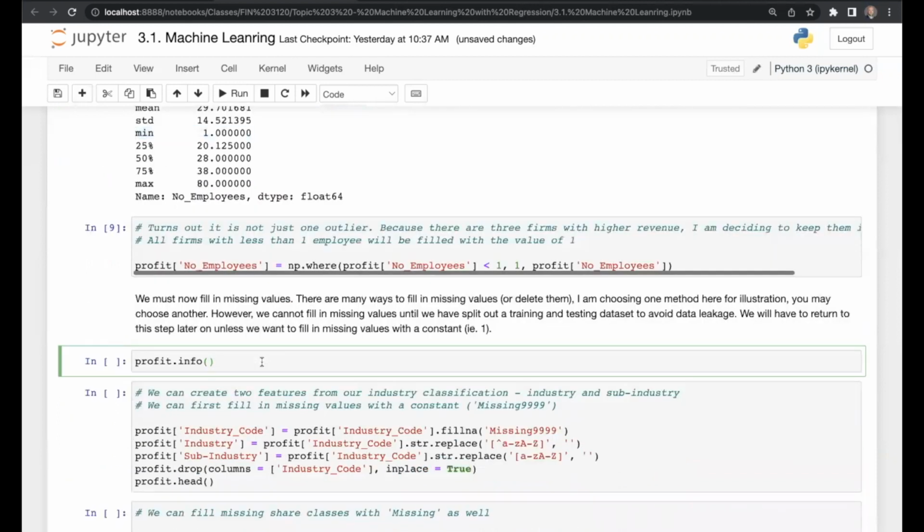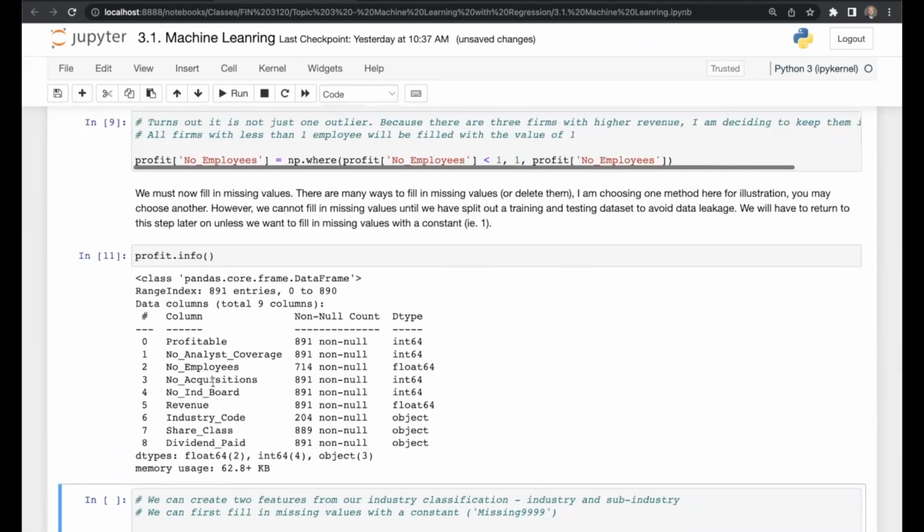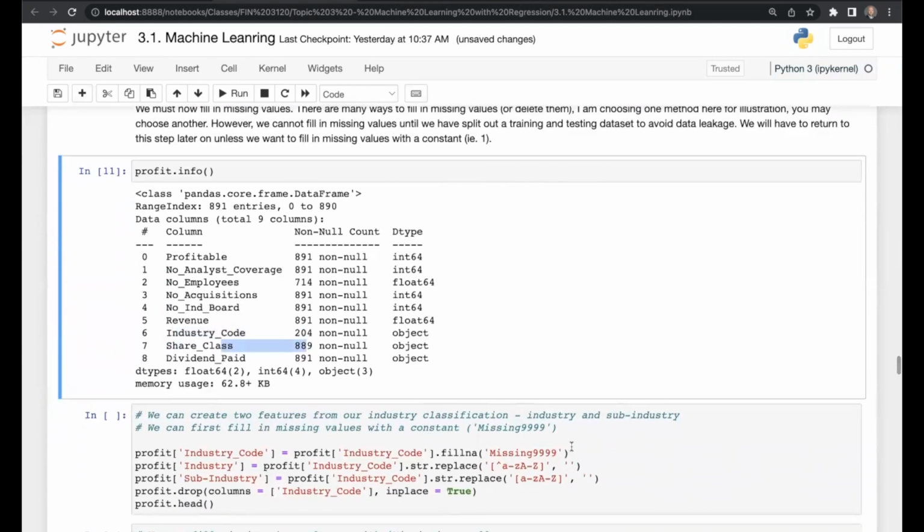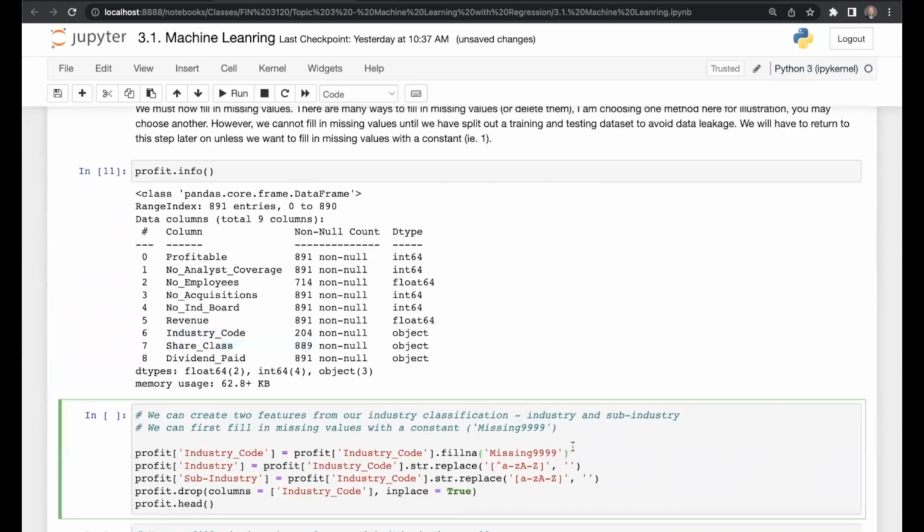So now we have to address filling in missing values. And there's a bunch of ways of doing that. I'm going to come up with a couple here and talk about them. But here's our info. For instance, we need to fill in number of employees. We may or may not choose to fill in industry code. That's on us. We can do what we want. And it looks like we have a couple for share class. So not a whole lot, but let's go ahead and first address industry code.